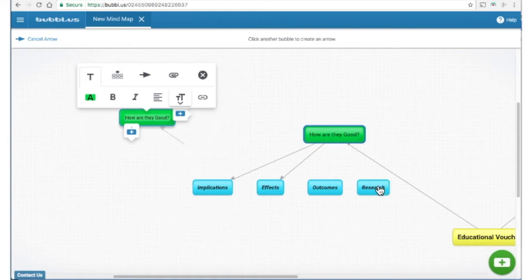Same thing goes for research. Click on how are they good, my viewpoint. The menu bar will show up here. Click on the arrow icon, and then go down to research, and you'll see that an invisible arrow will show. In order to have that arrow be applied, click on research or your box that you want to connect to, and it will appear.